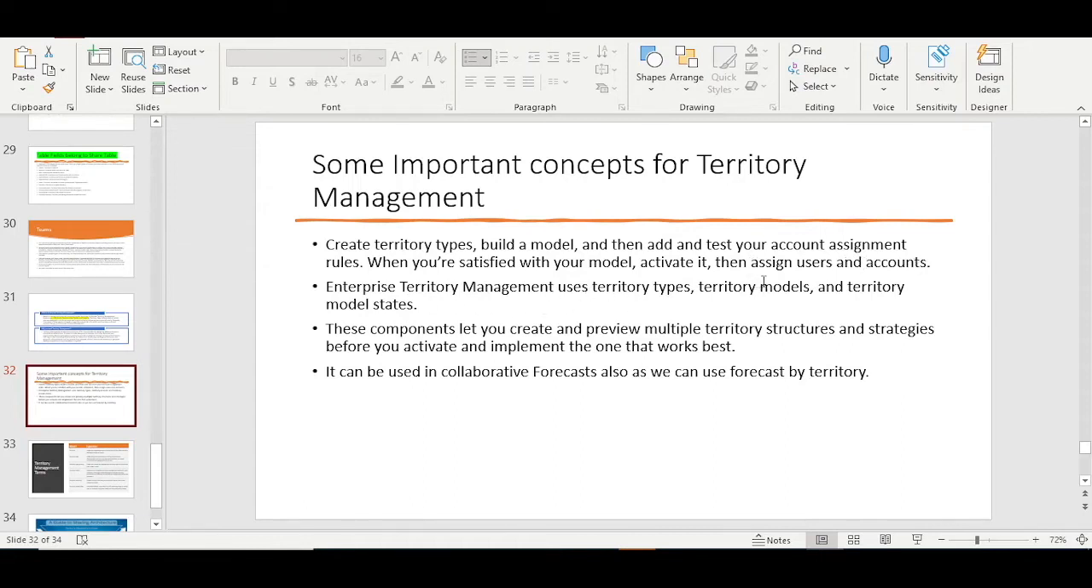ETM uses territory type, territory model, and territory model state. These components let you create and preview territory structure and strategies before you activate and implement the one that works best. It can be used in collaborative forecast also, as we can use forecast by territory.